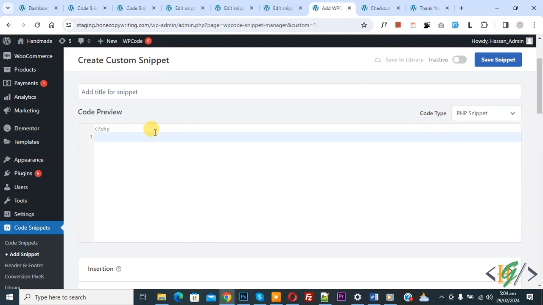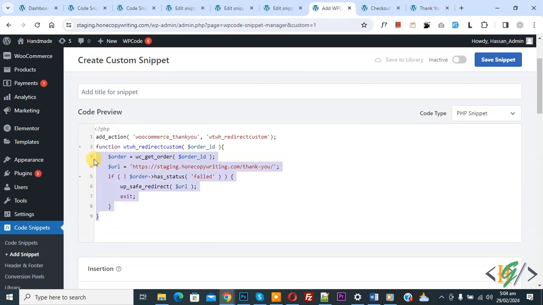Now we are going to paste the code, and you will find this code in the video description or in the comment section. Now in the code you see a URL, so you can add your custom thank you page URL here.